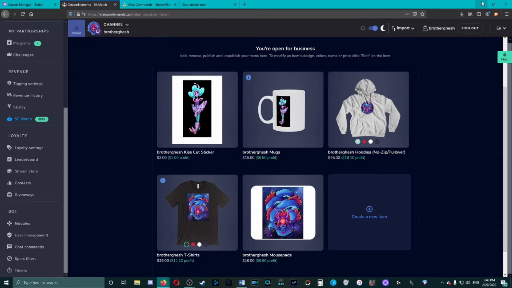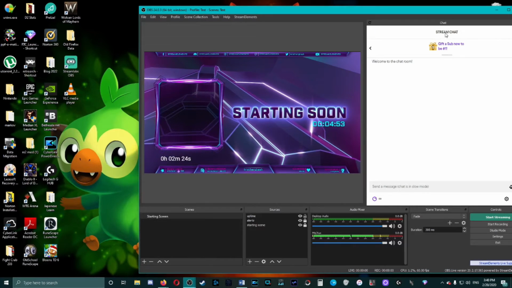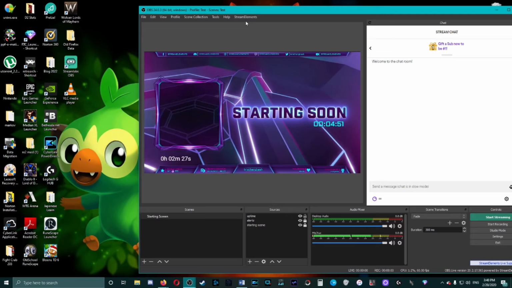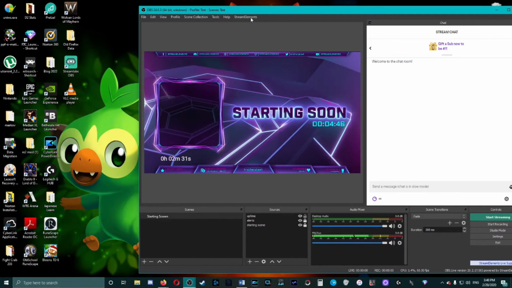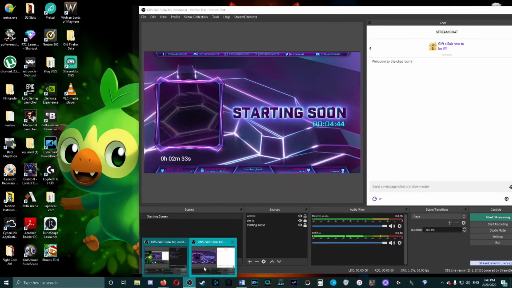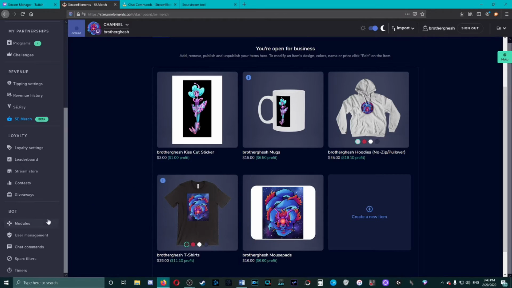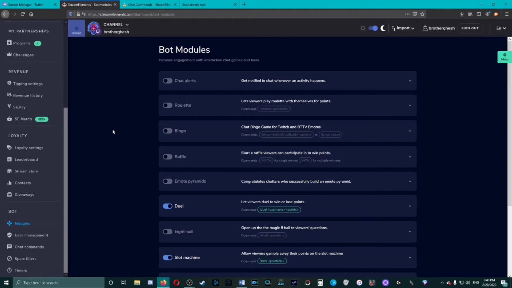So with that being said, we're going to move on to the bot now. In the last video, I already mentioned where you could set up your bot and your donation links. So when you set up the bot, it'll pretty much make a bot for you, and then you'll have a little bot panel. So when you click on bot, the first thing you're going to see is bot modules.